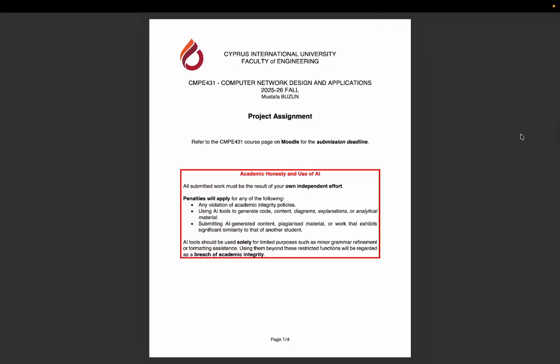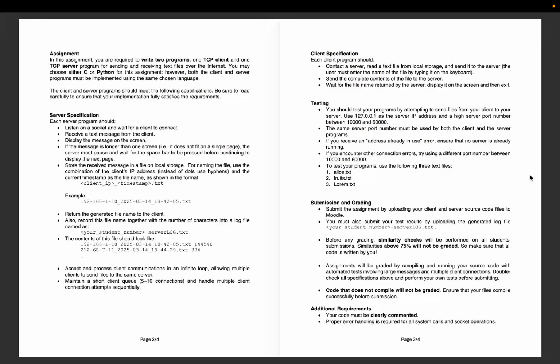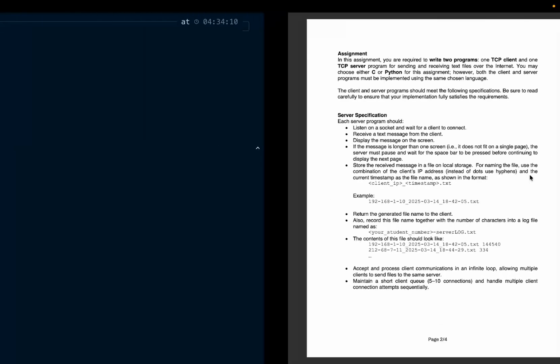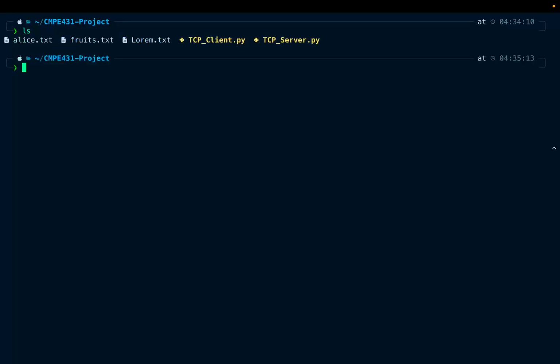Let us see how your project will look like when it is running. Let's now see the contents of our project folder, which contains the 3 text files plus the source code for the client and the server.